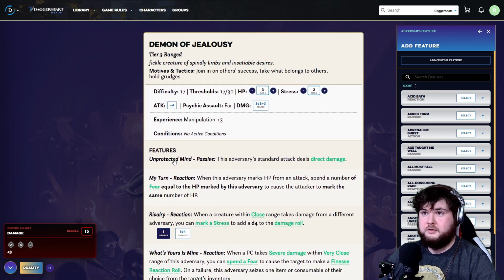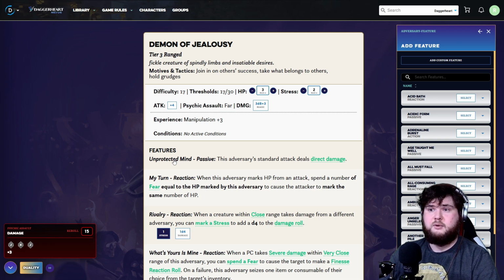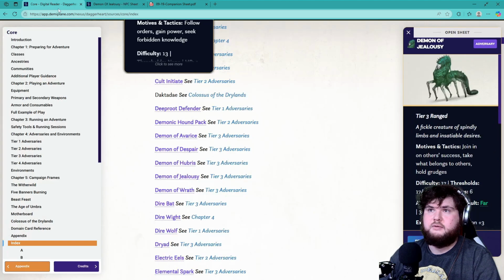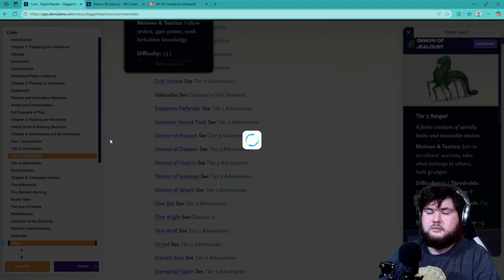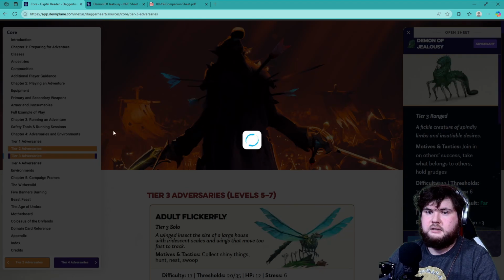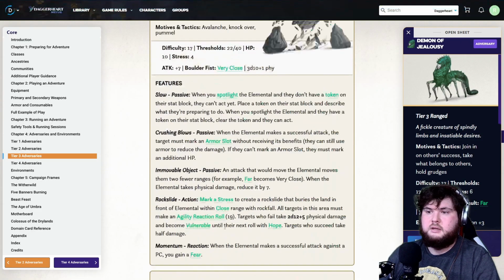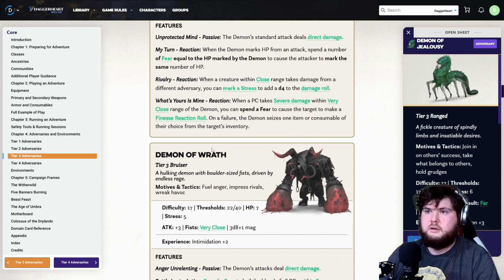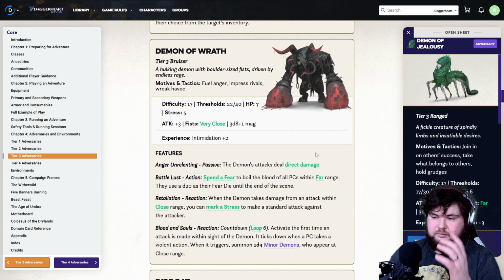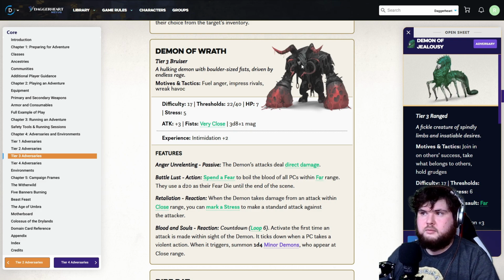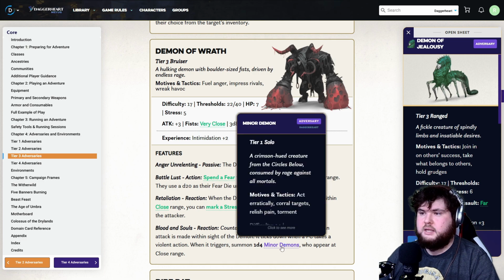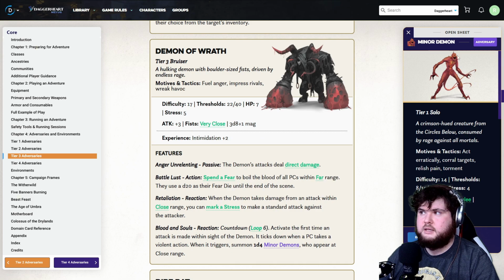So I figured I'd make a little video to show people how to access these, because it's not clearly written or marked anywhere. The way I actually ended up discovering this was I was looking at tier 3 Demon of Wrath, because they fought one of these earlier in our campaign. Then I saw the pop-up thing like it used to do, and I was like, oh, nice. And then I saw that the open sheet was here.